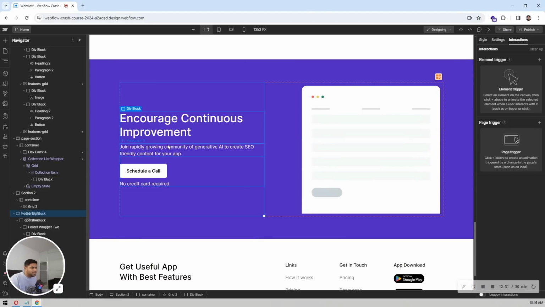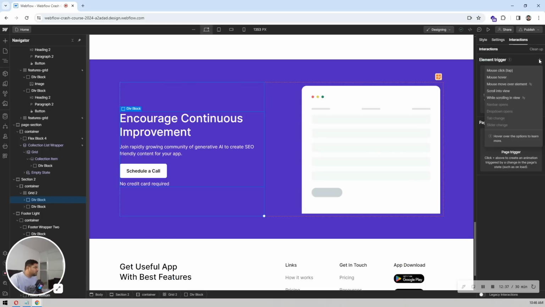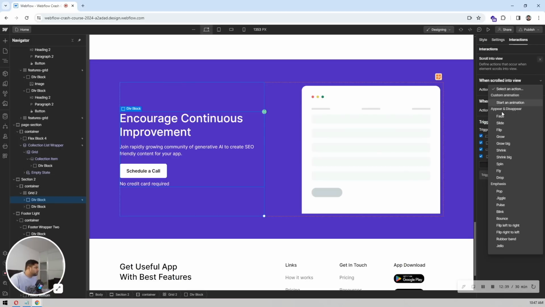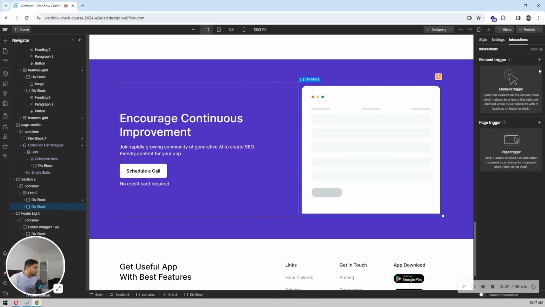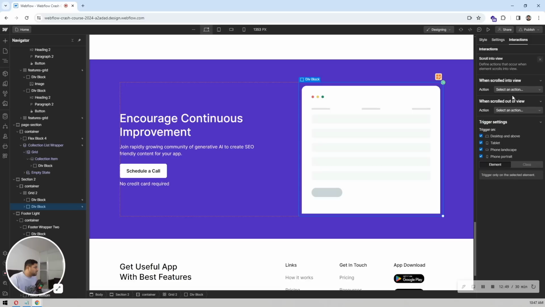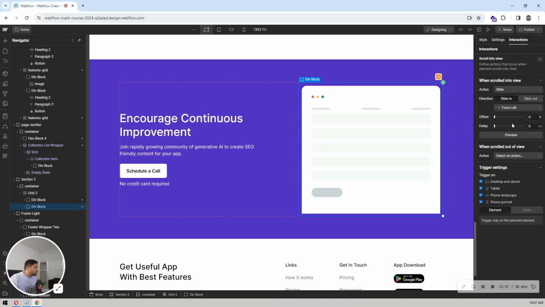So for this one, let's make it more interactive. Select a div block, the column, inside the column we have a div block. Select that one and scroll into view, slide. I want it to come from the right side. And for this one, I want it to come from the left hand side.